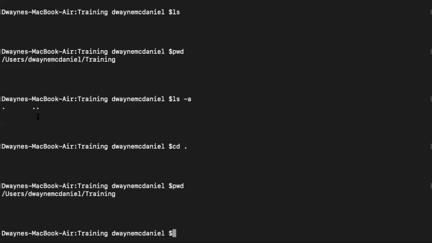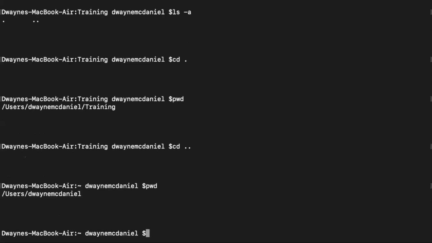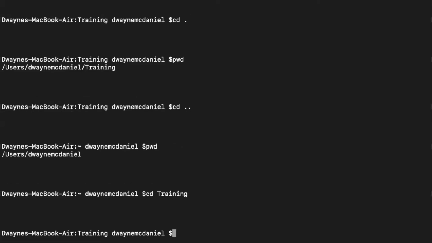The dot dot, on the other hand, always means the logical level above me. So I can do a cd to dot dot and do a pwd, and I can see here now I am in fact one level up, and I can change directory into training again. I can also jump around folders using that dot and dot dot. So if I change directory to dot dot, one level up, and then go to somewhere like, I'll look at my documents folder.